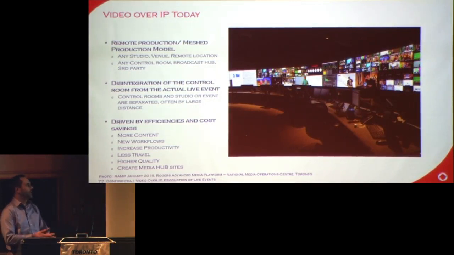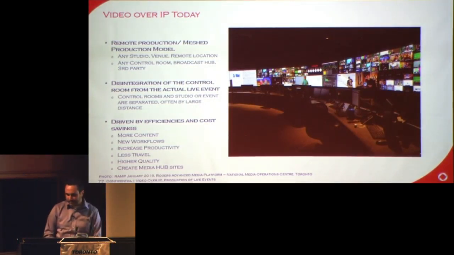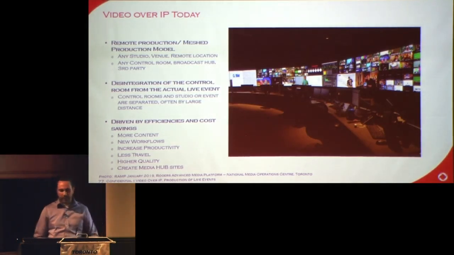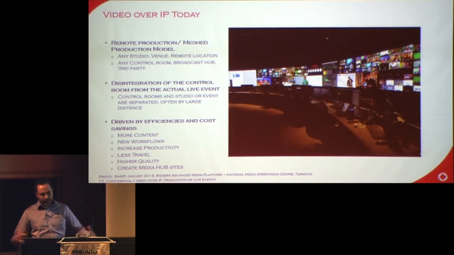This is our new facility that we put together and just put online last year. This is a remote production facility. This is an all IP facility. The monitor walls in the front, 100% IP. All of the video coming in and out of the network are IP gateways. So once you're inside the network, there's no more patch cables. There's no baseband whatsoever. So we think of it really as the disintegration of the control room from the actual live event.